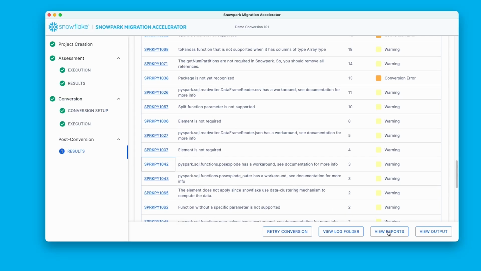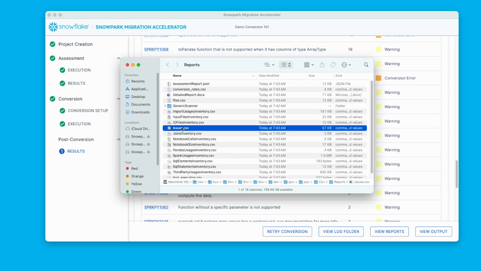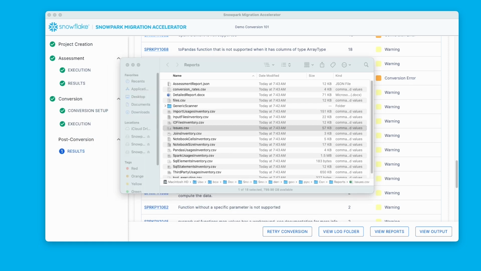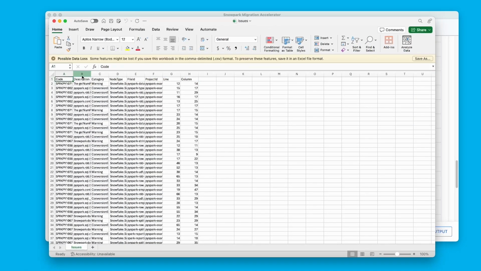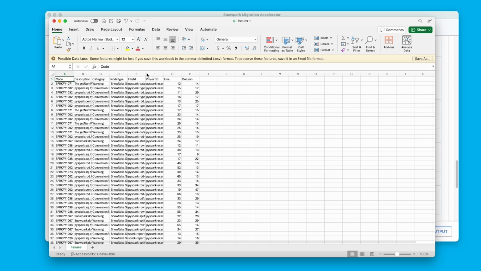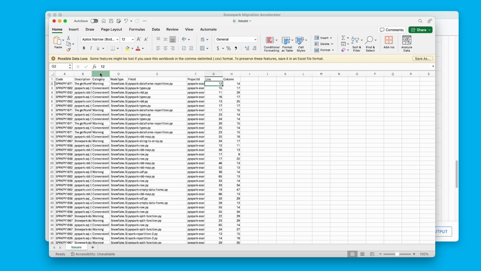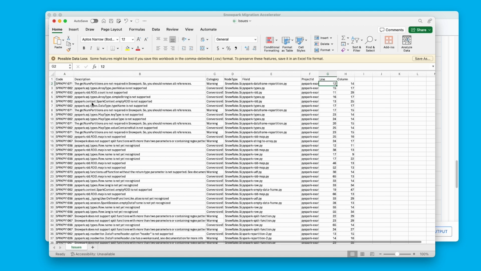If you select View Reports, you can also see each of these codes by line number and file. I chose the issue CSV there. We've looked at some of these other reports in the past, but we'll just look at this one right now. And we'll see that I have all my codes broken out by my file and line number. So if I wanted to see where a particular issue was occurring, I can see that here.